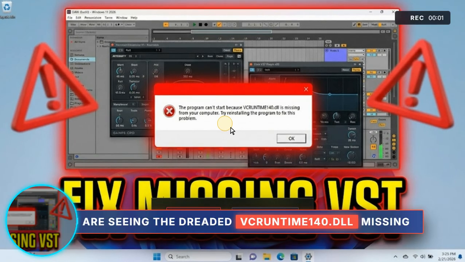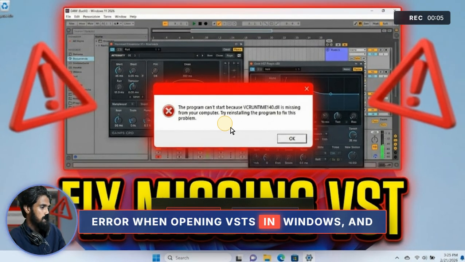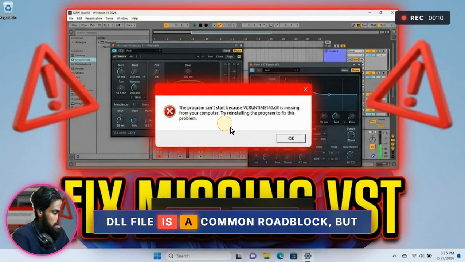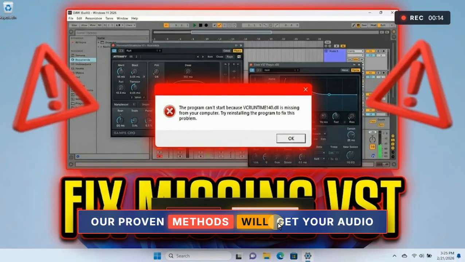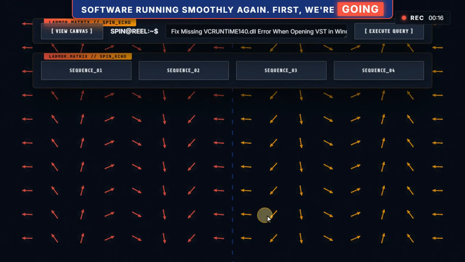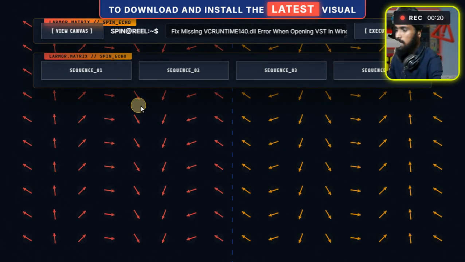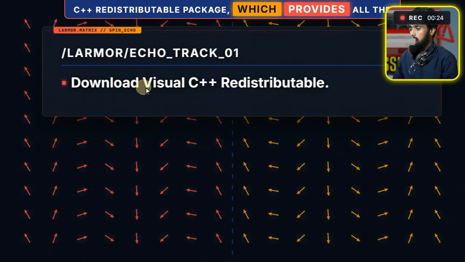You are seeing the dreaded VCRUNTIME140 dll missing error when opening VSTs in Windows, and we are fixing it right now. This missing DLL file is a common roadblock, but our proven methods will get your audio software running smoothly again. First, we're going to download and install the latest Visual C++ redistributable package, which provides all the essential runtime components your VST needs.